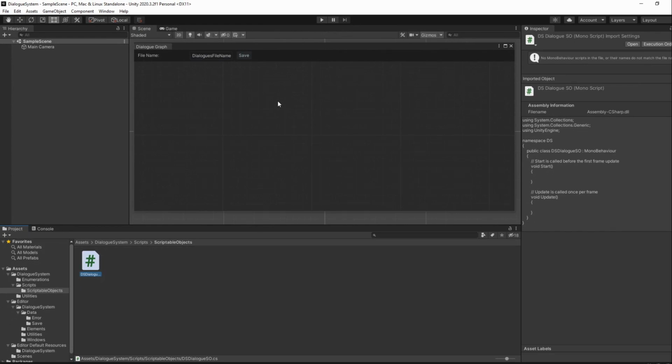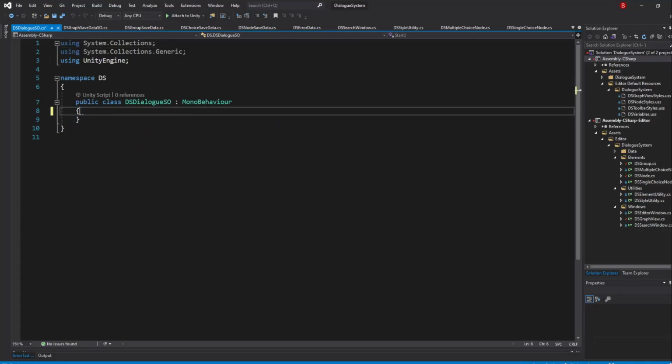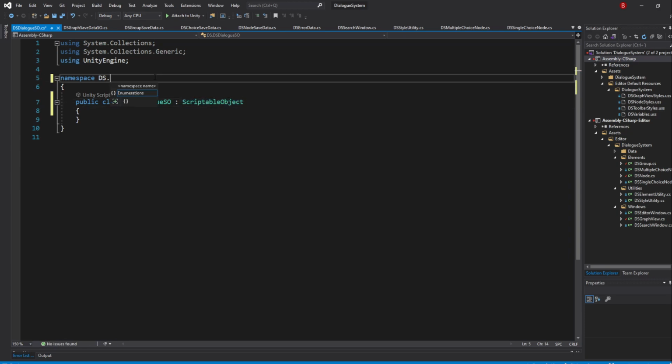I'll type in SO at the end of our three scriptable object scripts, much like we did for the graph one. Inside, feel free to remove the default methods and swap the inheritance with ScriptableObject. I'll make it some namespace scriptable objects.